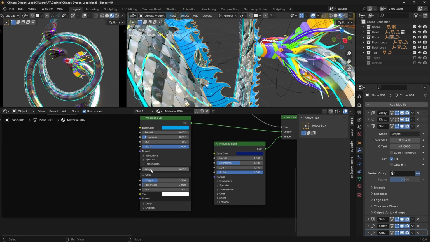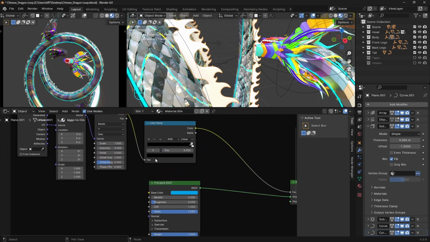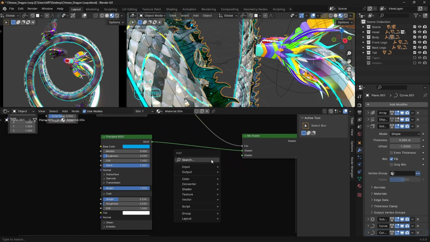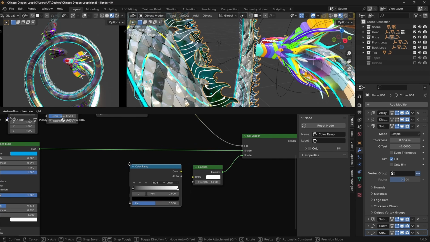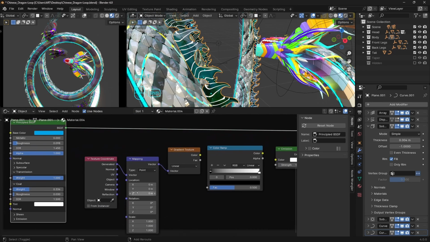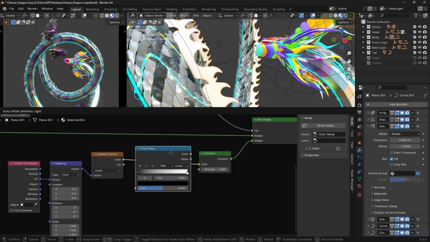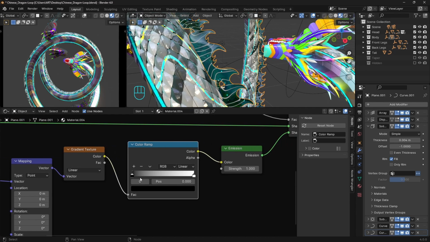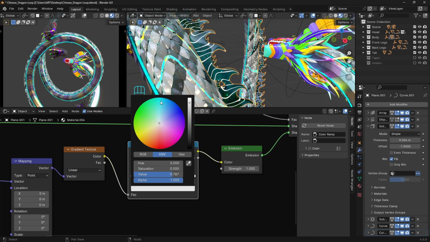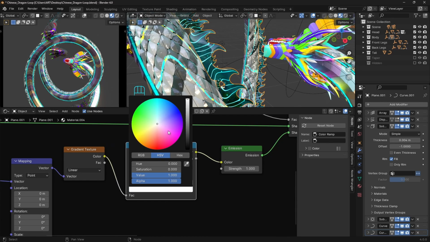Enable the transmission by sliding the weight all the way up. Delete this BSDF, we will use emission for this wavy lines pattern. So plug the emission there and add a color ramp and a gradient texture with the mapping. Using the UV coordinates here because we want a linear gradient from top to bottom for the comp emission. You might have to unwrap the comp if you didn't already. Add whatever colors you like and play with the bars till you have all of them visible there.